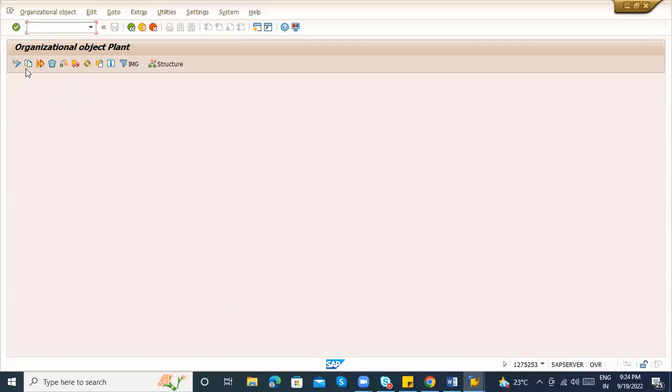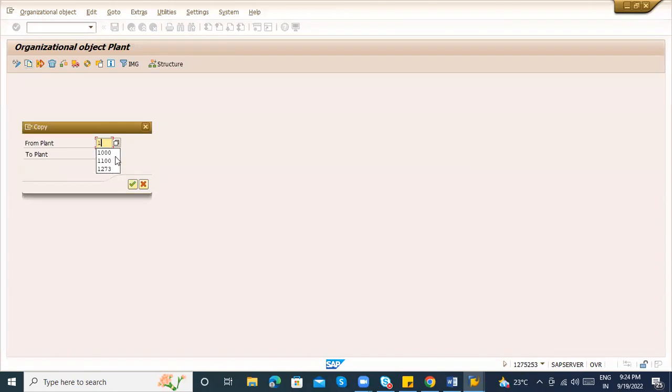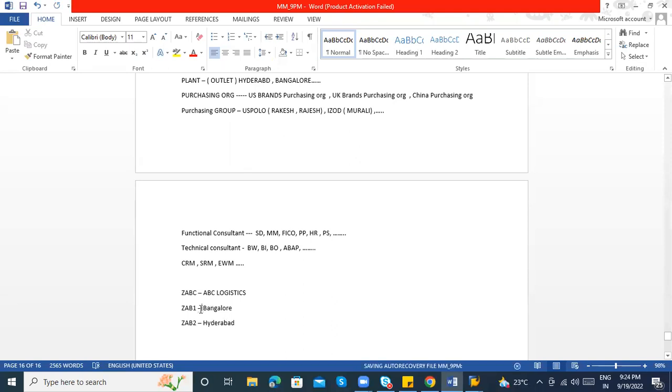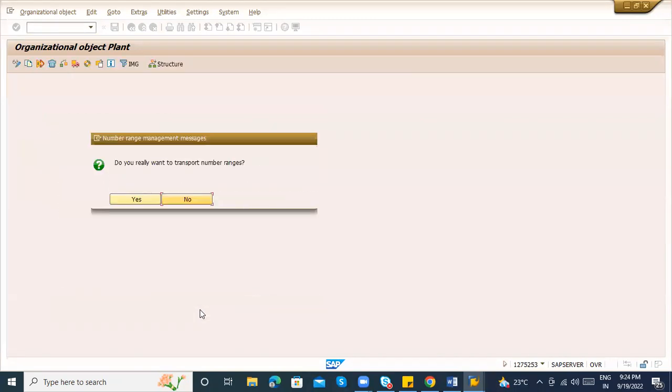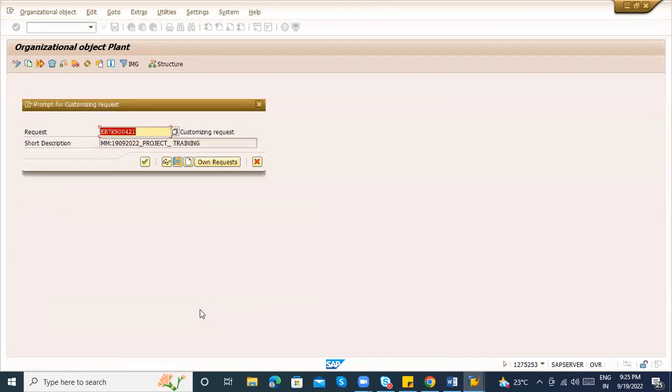Now, same concept, we are copying from an existing one. Take any standard copy of a plant. Let's go to 1100, copy it, and create a new plant, ZAB1. Enter, and copy the number ranges, transportation, all these things, wherever required. If you want to continue with the same transport request number, you can continue.